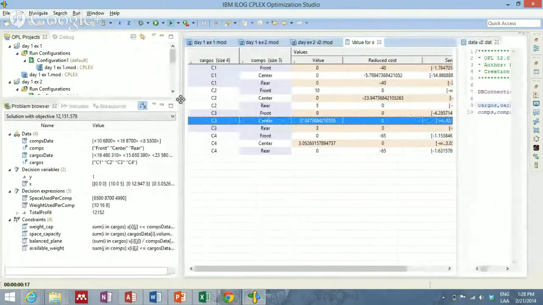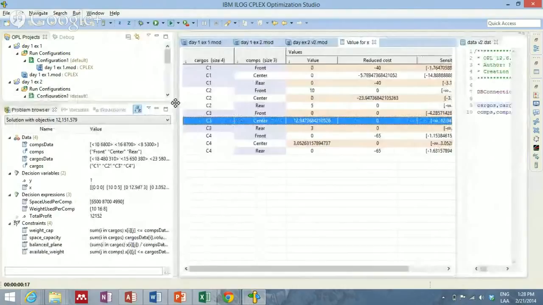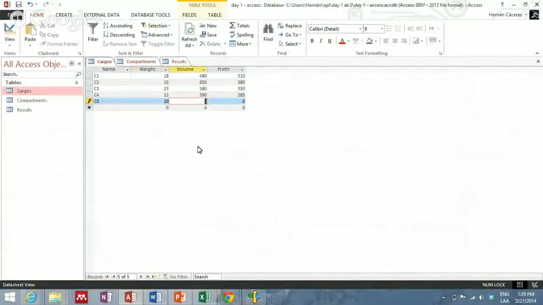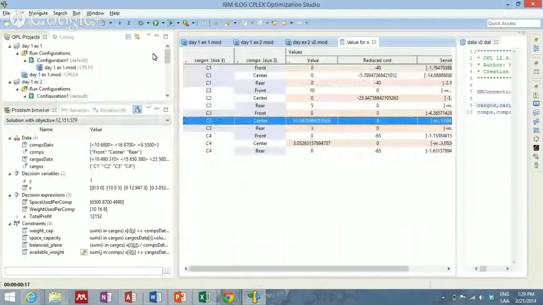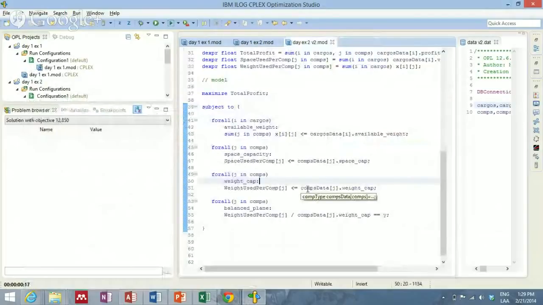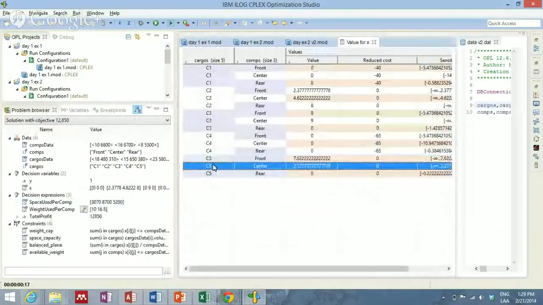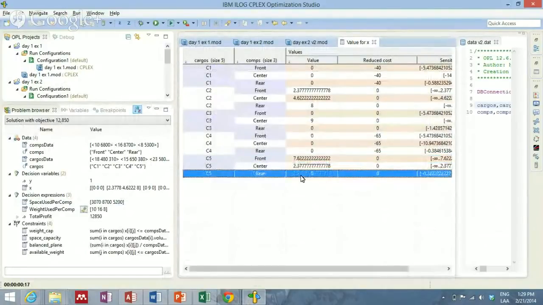And it actually makes it easier to modify the data. So for example, I can just go here and add a cargo 5, which I have 10 of this, uses this volume, and has this profit. I add it there, and I go here and I run it again. And if we go to the solution, we're gonna see it here. Now C5 is right there. So that was easy.